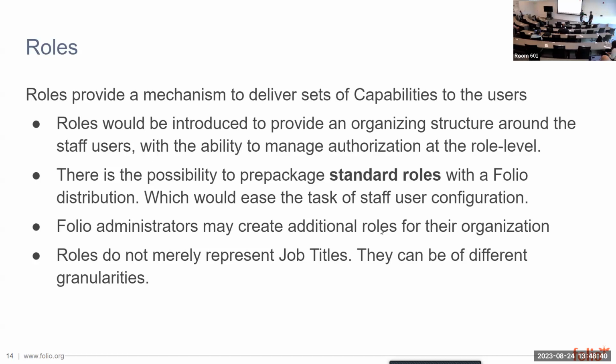I mean, the examples we had earlier were like administrator, right? Well, that pretty much has everything. But then you have things like data export, which maybe is not really a job title per se. It's a functionality, right?